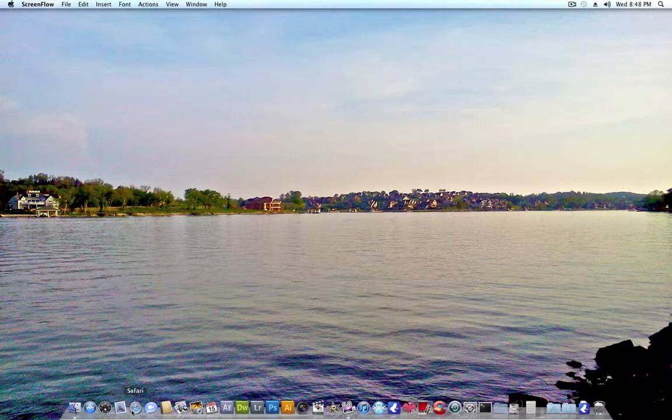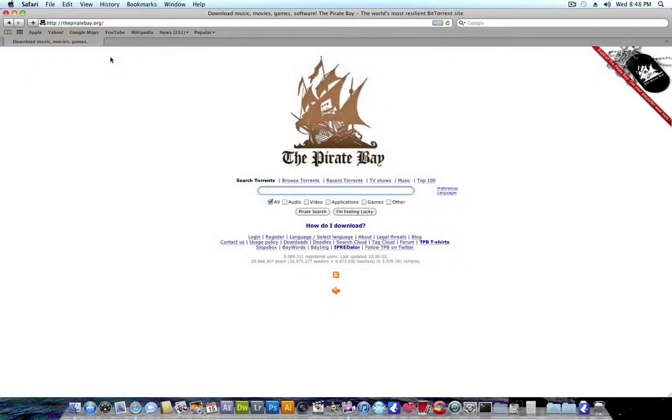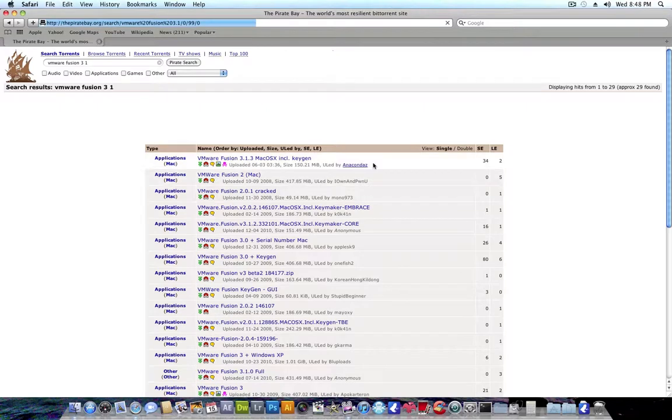Alright, so you want to head on over to Safari. Go to the trusty old Pirate Bay, thepiratebay.org. Go ahead and type in VMware Fusion. Oh my bad, typo. 3.1. Go ahead and click enter.